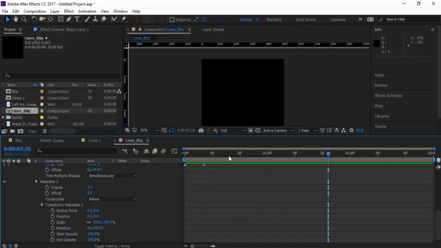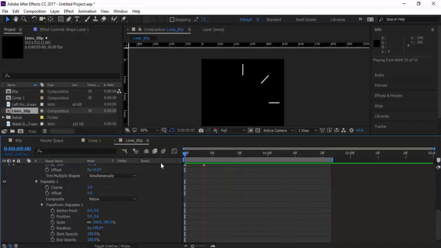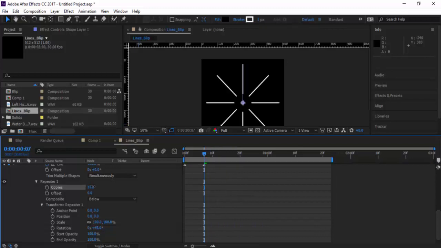So now I get this sweet effect. Right. That's pretty awesome. Now if I want more of these, I just go to my copies and add more copies. Now the idea with this is that you figure out how many copies you need for your circle if you are doing a circle, right?